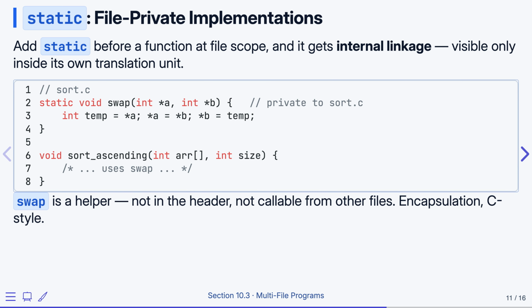Look at sort.c, the swap function is marked static. It is a helper used by the sorting functions, but it is not in the header and no other file can call it or even know it exists. This is C's version of a private helper. The public functions, like sort ascending, go in the header. The private helper, swap, stays hidden with static.